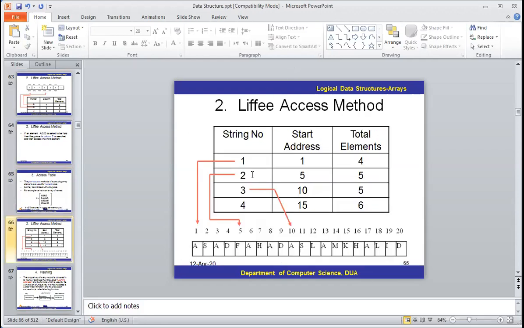String number 1 is Asad, A-S-A-D. So in total, how many elements does it contain? Four elements: 1, 2, 3, 4. This is string number one. String number one started from address number one. It contains four values, four elements.